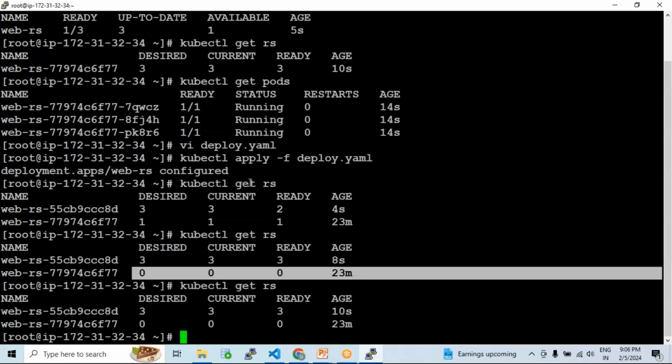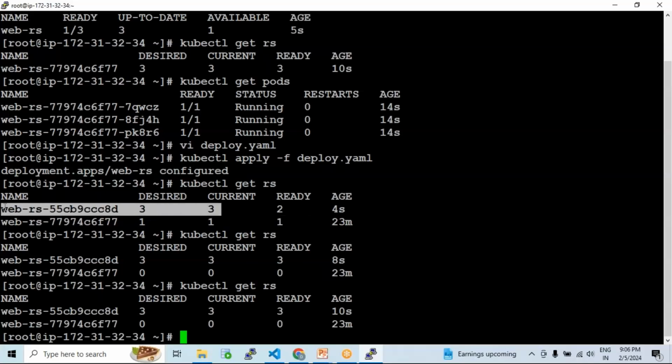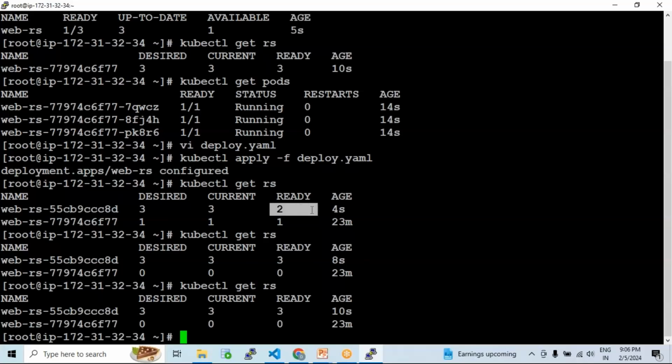So by the time I executed the command, it was showing 1, and the latest replica set controller is coming up with 3, and you see the latest replica set controller showing 2 pods ready. That's the reason the old pod is still there. The moment the 3 pods are ready in the latest version, the old version becomes 0.